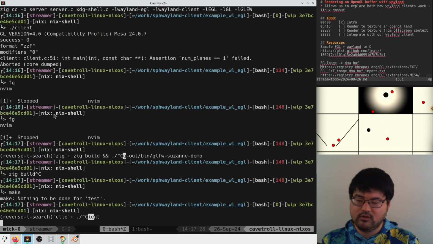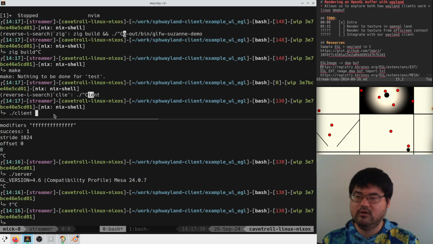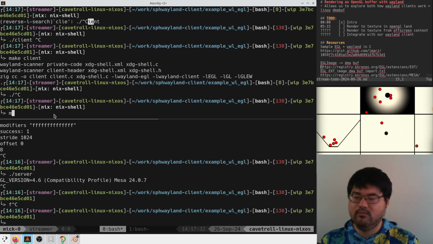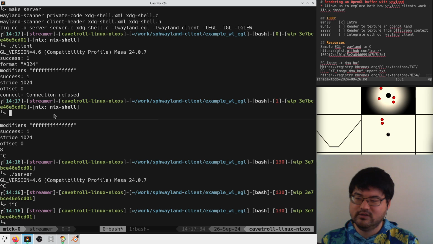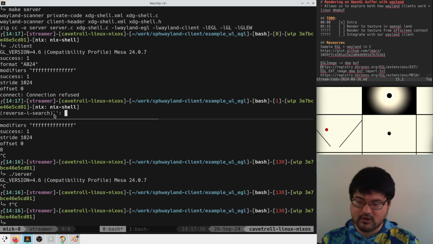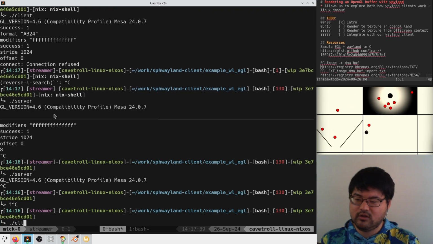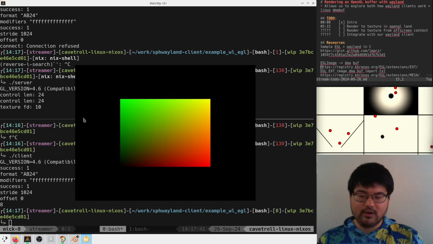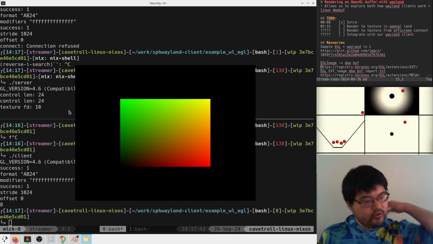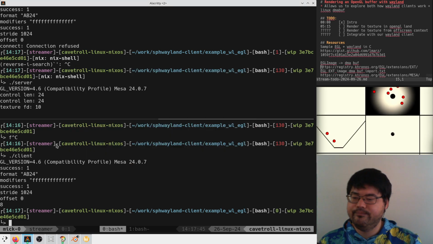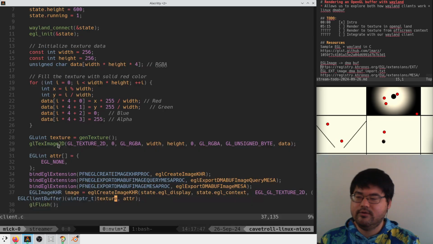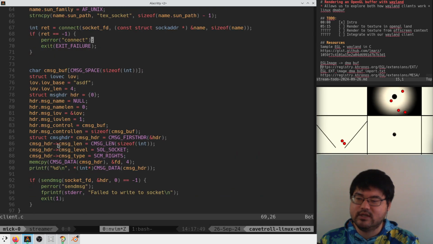Make client. Make server. Client. There we go. Much better. So server, client. There we go. We're chilling, we're chilling. We are chilling. Okay. So now, hopefully, this is a little bit more usable.